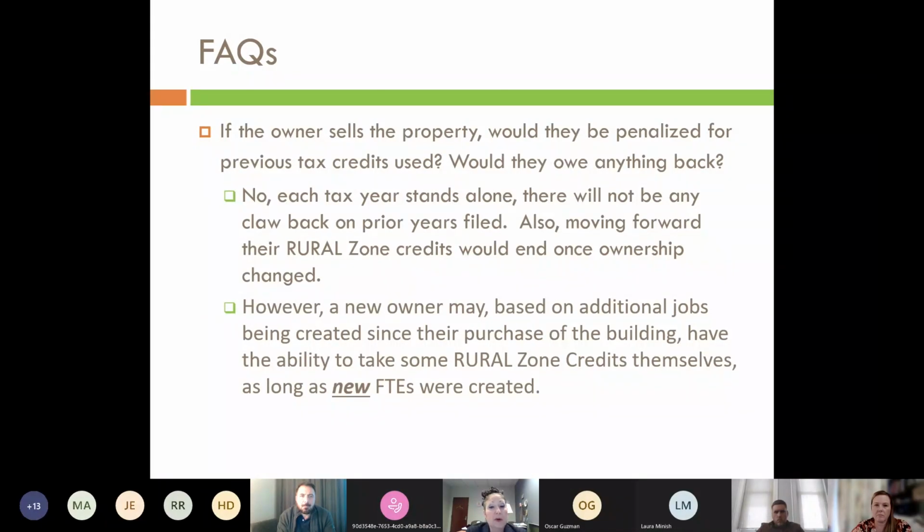If the owner sells the property, would they be penalized for previous tax credits used? Would they owe anything back? No, each tax year stands alone. There will not be any clawback on prior years filed.